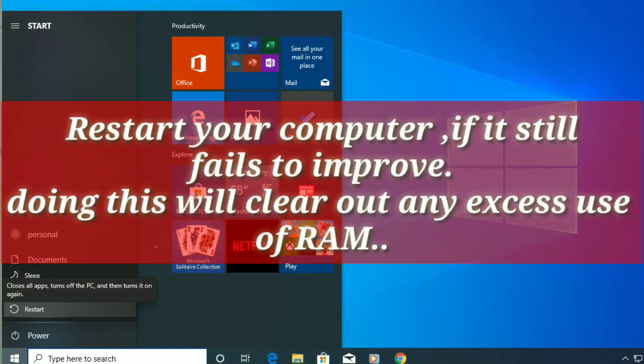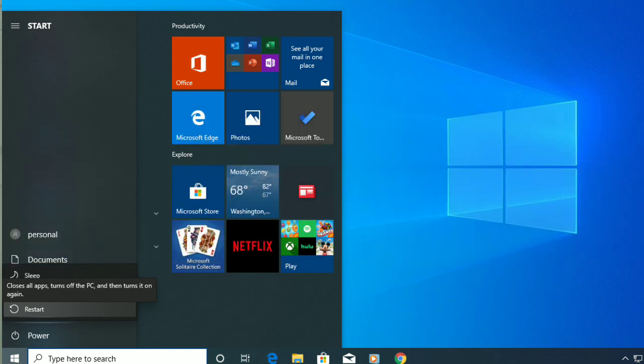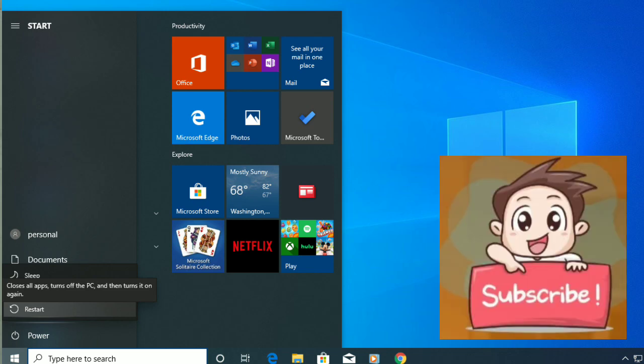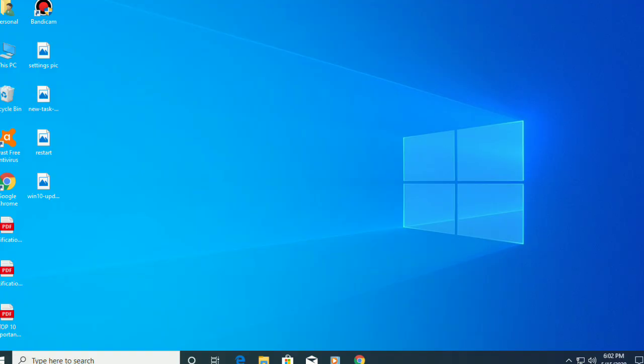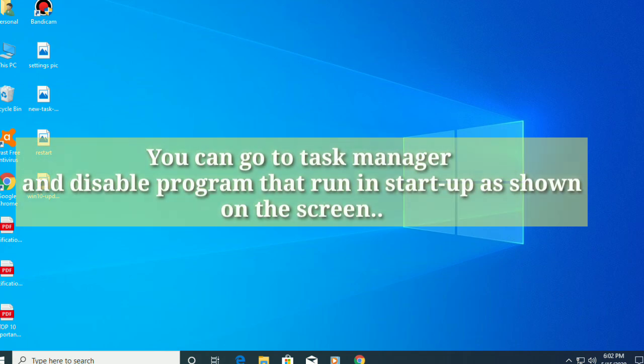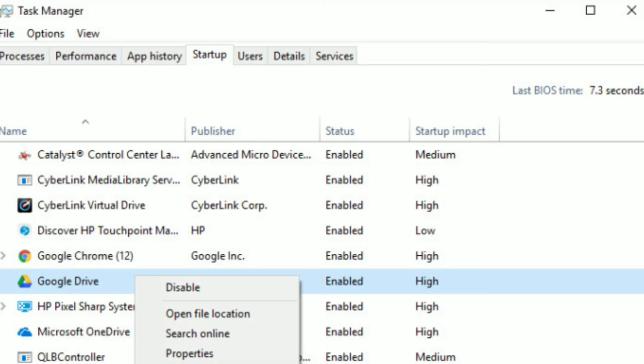Let us say that your system is very slow and has hung up. Just restart your computer instead of shutting it down. Don't shut down the computer. Just restart it by the CPU restart button or from your Windows PC. After restarting, the files will start up freshly, and it will increase your computer's performance much better. You can also go to Task Manager and end the tasks or programs which are running in the startup, as shown on the screen.